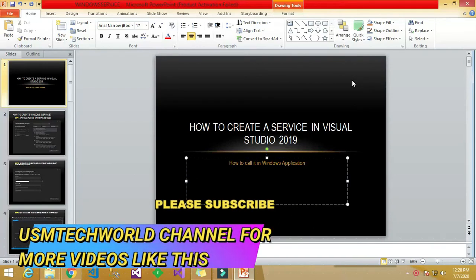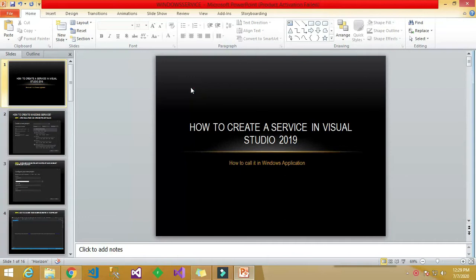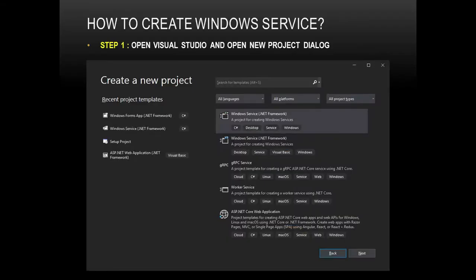Today we are going to see how to create a service in Visual Studio 2019, and also we will see how to call it in a Windows application. Step 1 is to open Visual Studio 2019 and open the new project dialog.